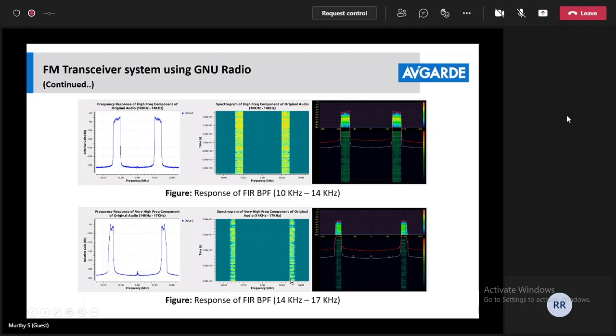But in the fourth section, from 14 kilohertz to 17 kilohertz, we can see that the frequency components are not very predominant. So it's okay to leave it out, because after listening to the audio there was nothing audible in this frequency range. Once we have identified the key frequency components, it becomes easy for us to restrict the bandwidth requirements.